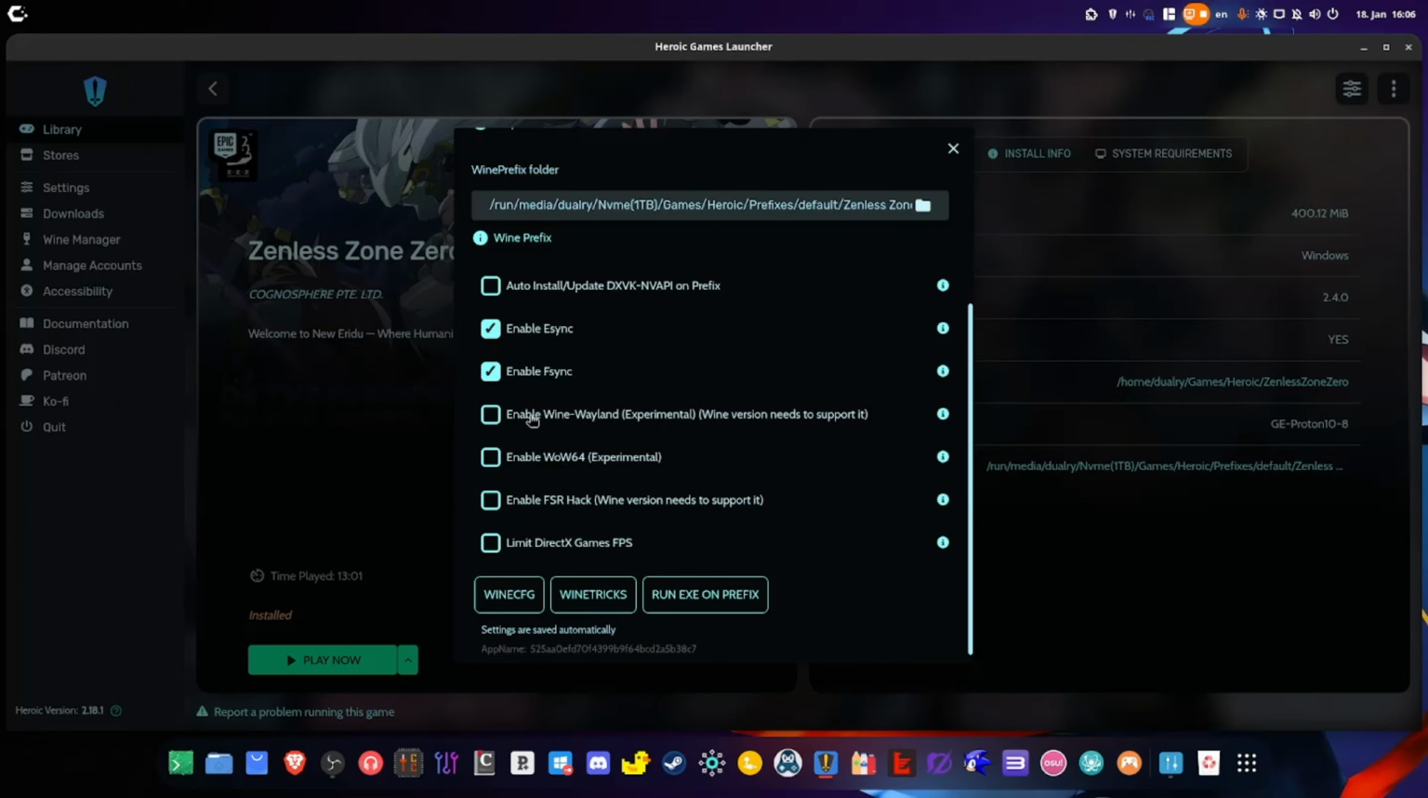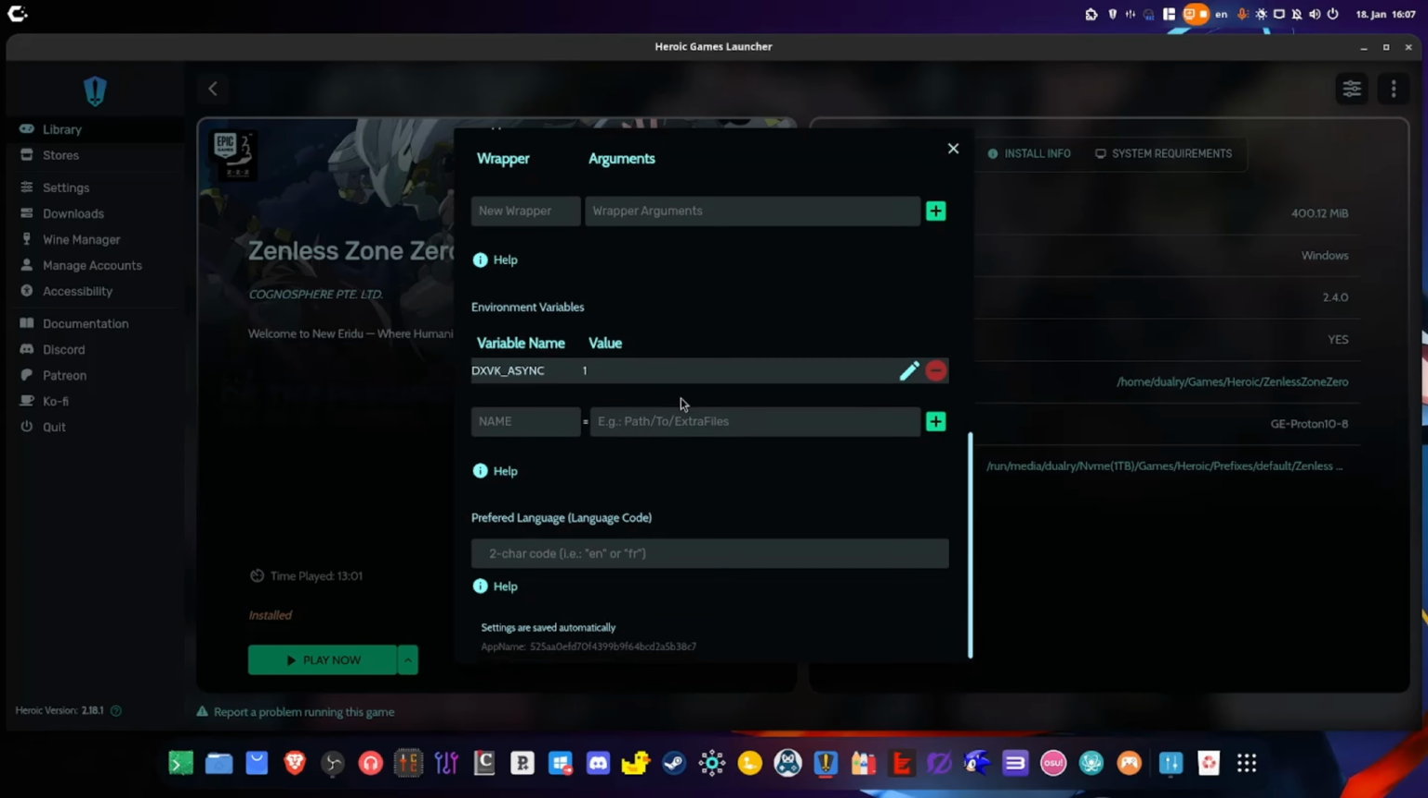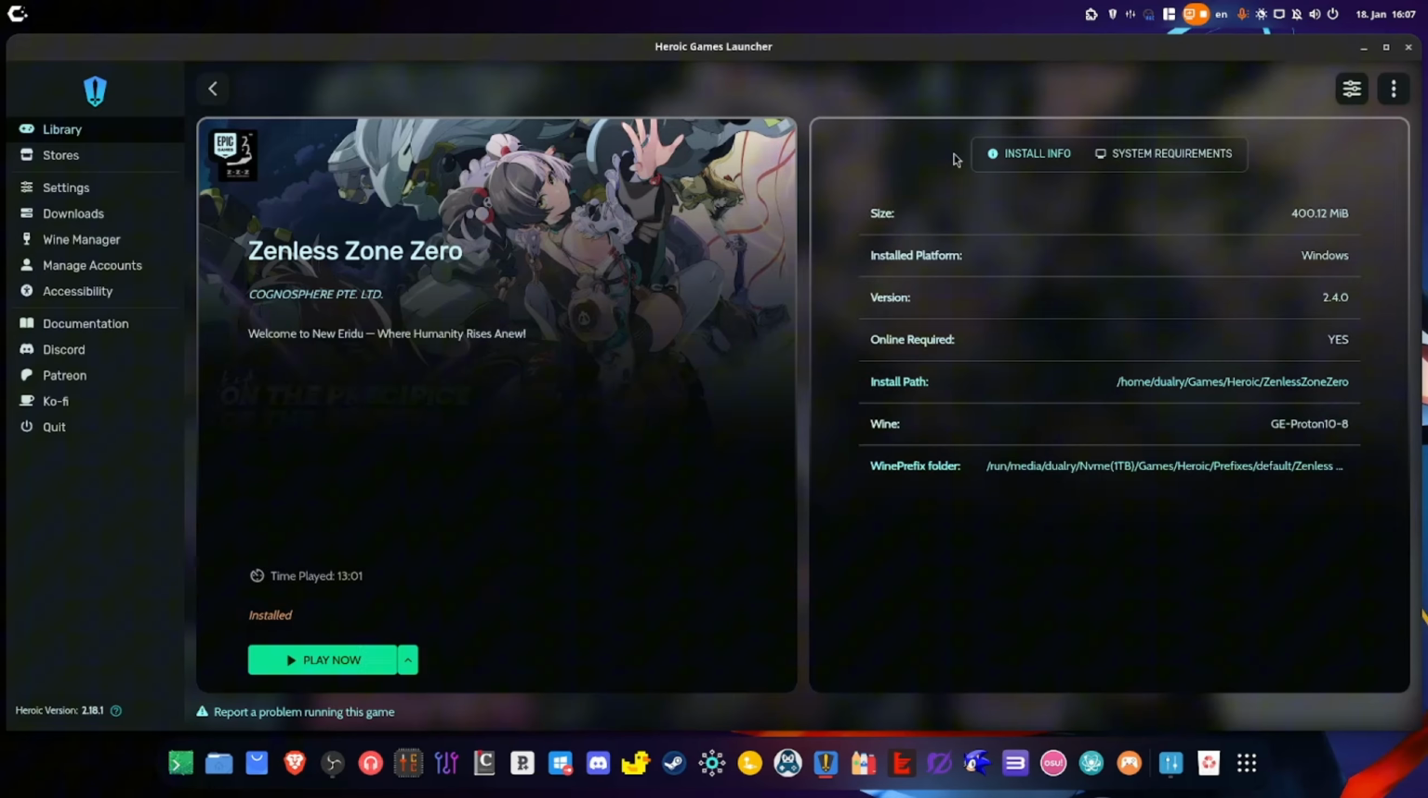Now, I disabled Wine Wayland because the game would not work, as in the game would not launch. But after disabling this, the game works properly. For the other section, I am using these settings very similar to Genshin Impact, and I only have the same environment variable that I am using for Genshin Impact, but the rest is almost the same.